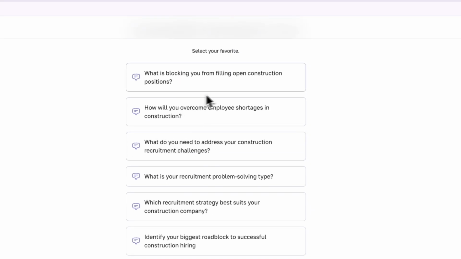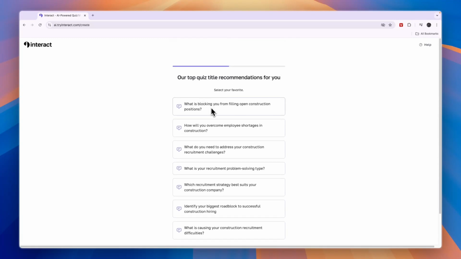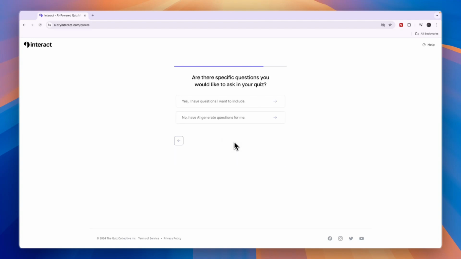And you can see those right here. So just pick the one that you think is best for your specific quiz. I will take the one at the top right here. Then what do you want your quiz to do? Determine a quiz taker's personality type, assess knowledge or expertise on a topic, recommend products or services with a quiz, or I'm not sure, choose for me. I'll take this one, recommend products or services.